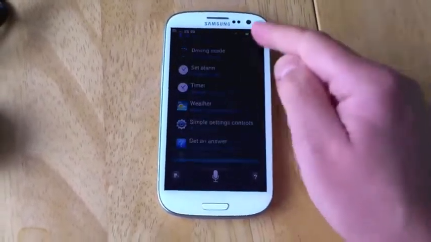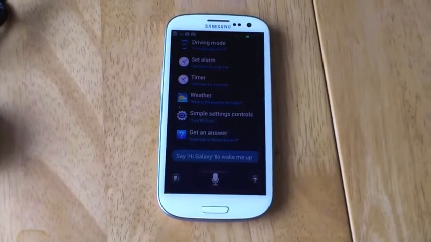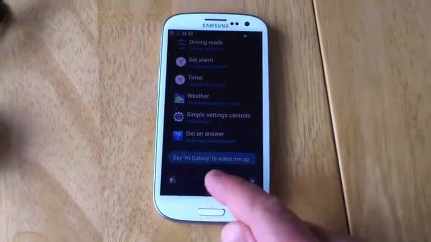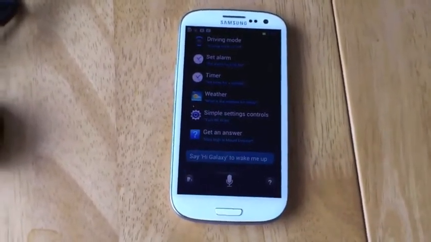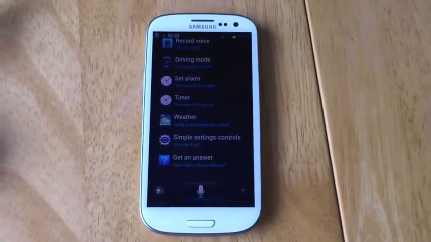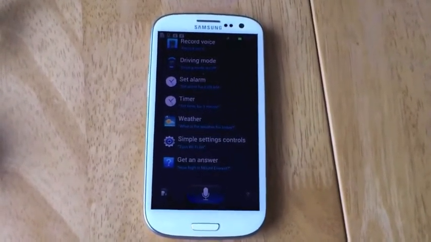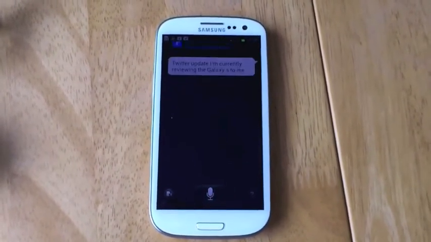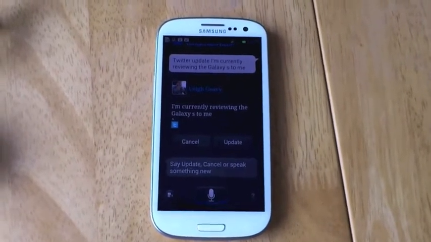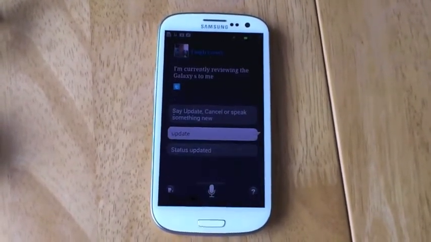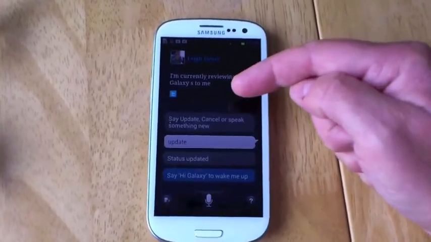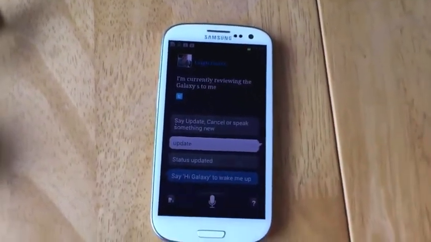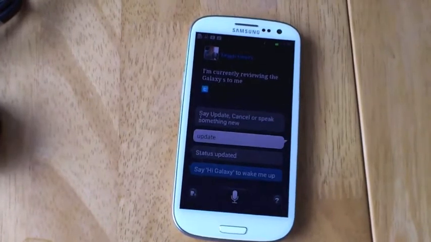So let's give it a try and set a status update in Twitter and see if it understands what I'm saying this afternoon. Hi Galaxy. Twitter update. I'm currently reviewing the Galaxy S3. Update. Now it got that wrong a little bit. It says I'm currently reviewing the Galaxy S2 Me. It's close. It's close.